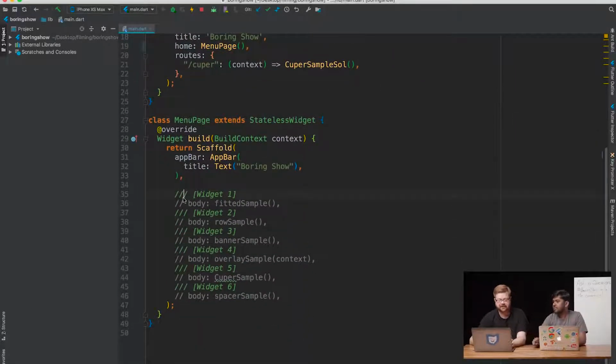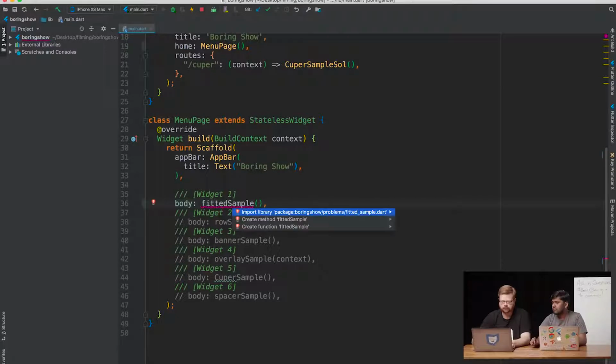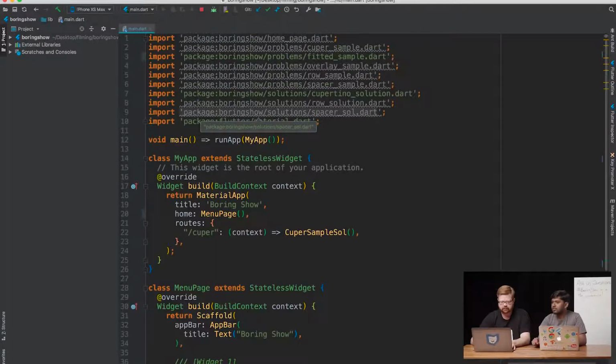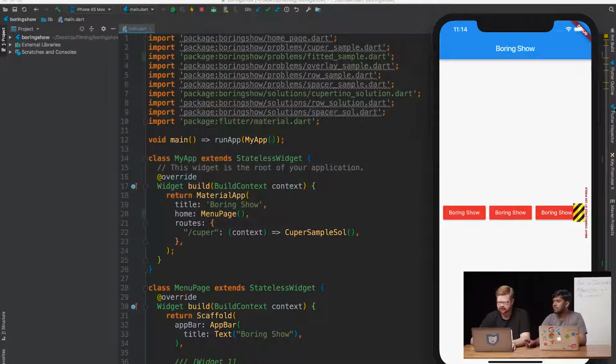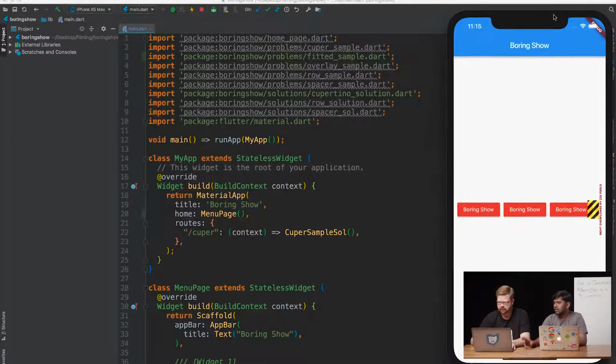I'll start uncommenting these bodies here. Which one do you recommend first? Fitted box sample first. So you have to import it. Can we have the emulator like this maybe? Yes, I can. Hold on one second. Let me get this off to the side so you can see the emulator.